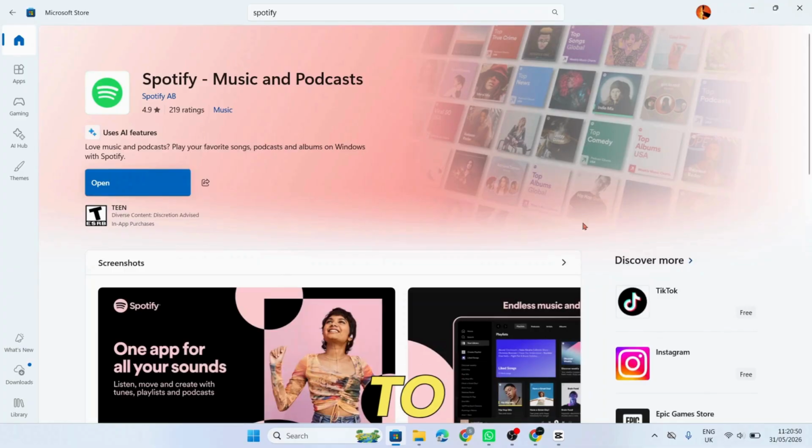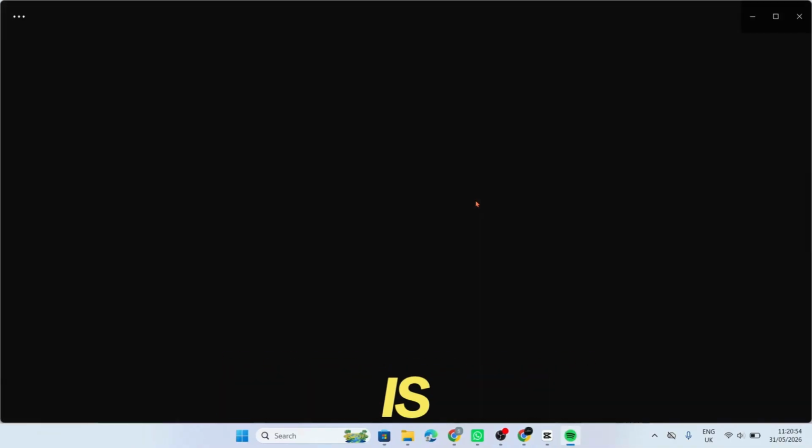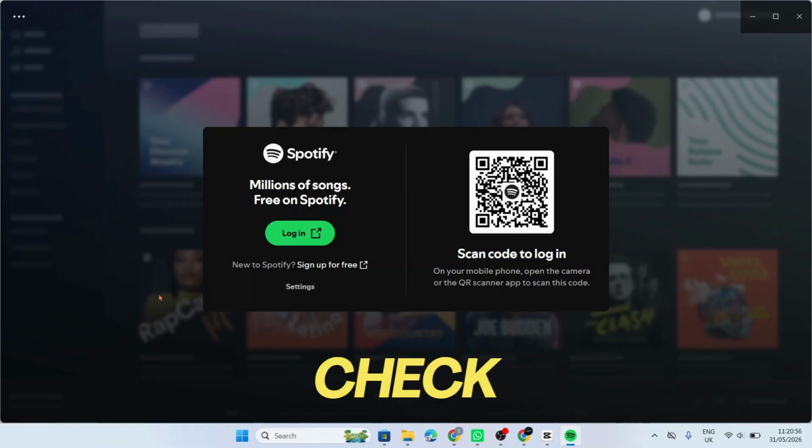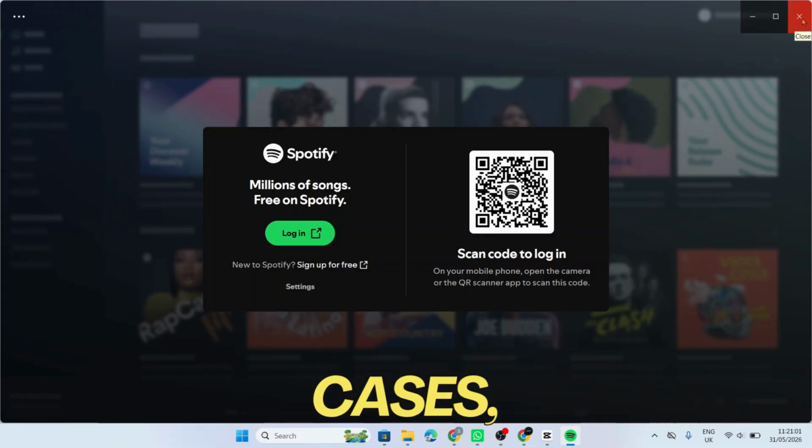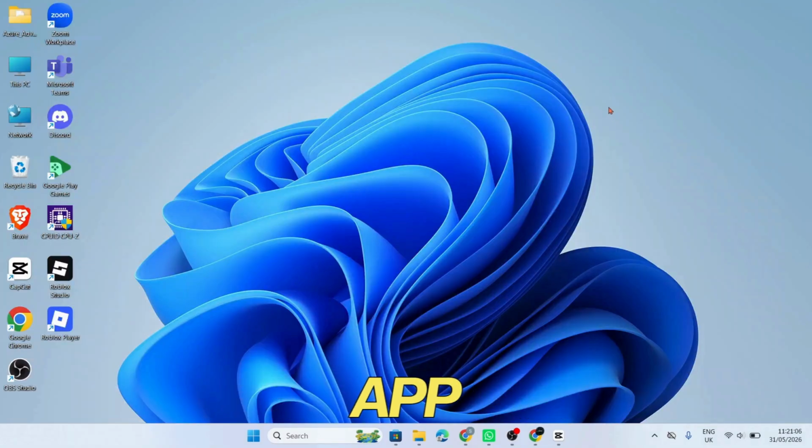Click Get or Install to download the latest version of the app. Once the installation is finished, launch Spotify and check if the black screen issue has been resolved. In most cases, resetting and reinstalling the app fixes black screen problems caused by corrupted files or installation issues.